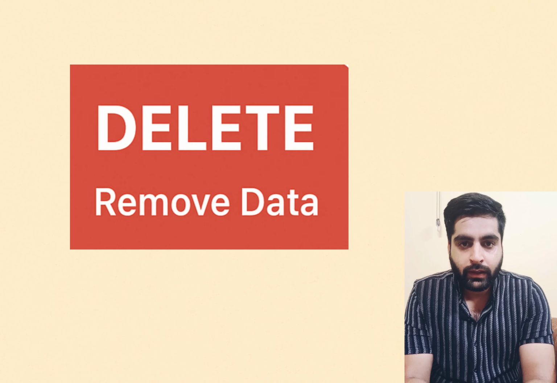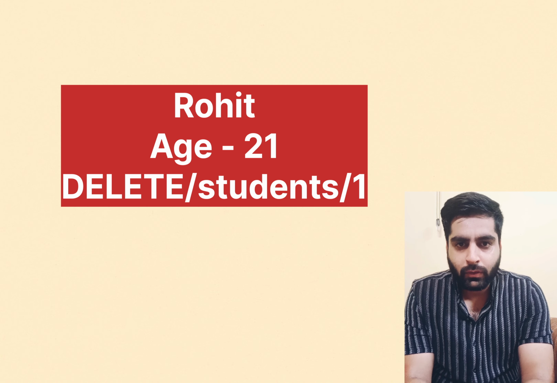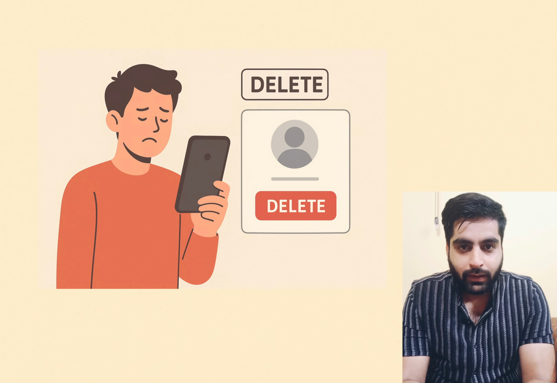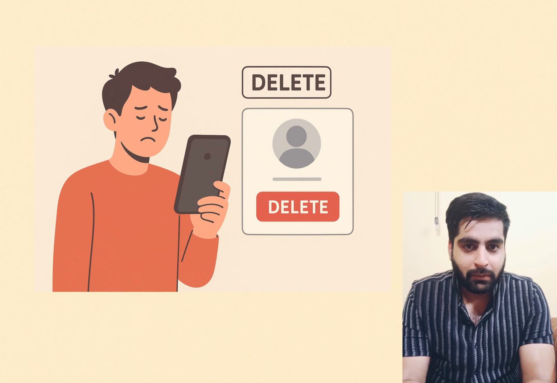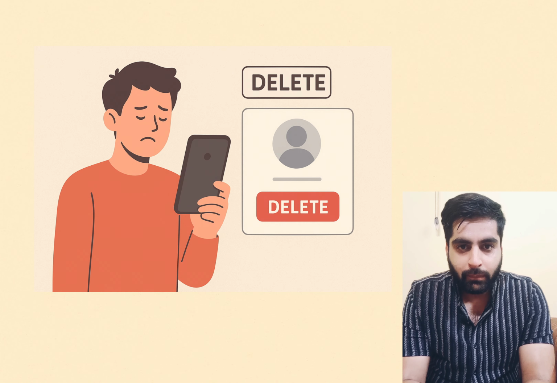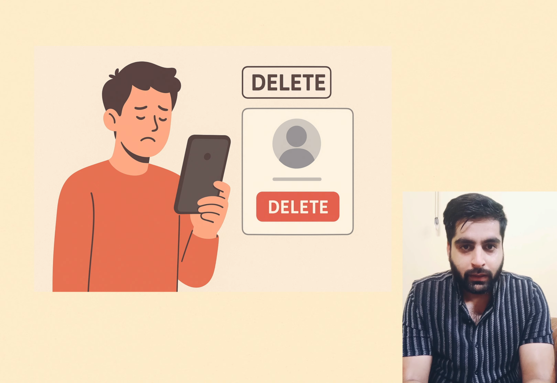Next, we will start with the delete method in API. The delete method is generally used to remove any data from the server. Suppose we have given data like Rohit, 21 age, something just like that. If we want that information to be deleted from the server, then we will write the code for that and it will be deleted. Let's check a real-time scenario for this delete method. When we delete our social media post on Instagram or Facebook, that falls under the delete method.